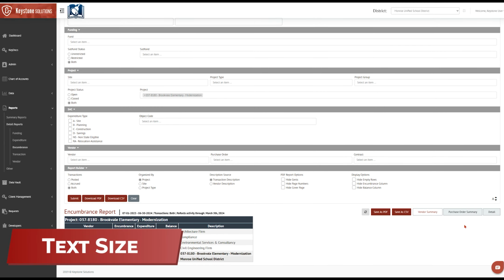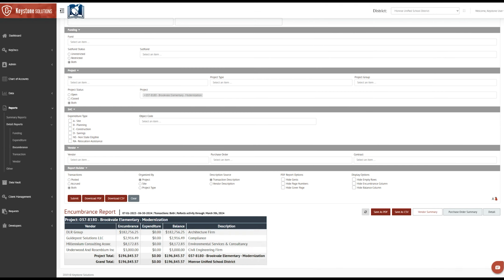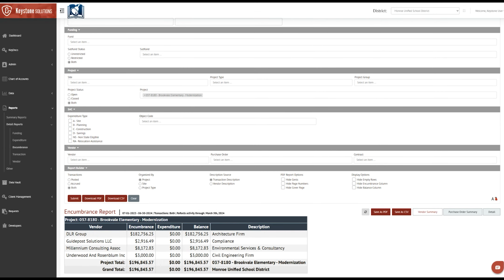Text size. To increase or decrease the font size of a report, simply click the up or down arrows next to the font size icon located in the bottom right of the filter section.